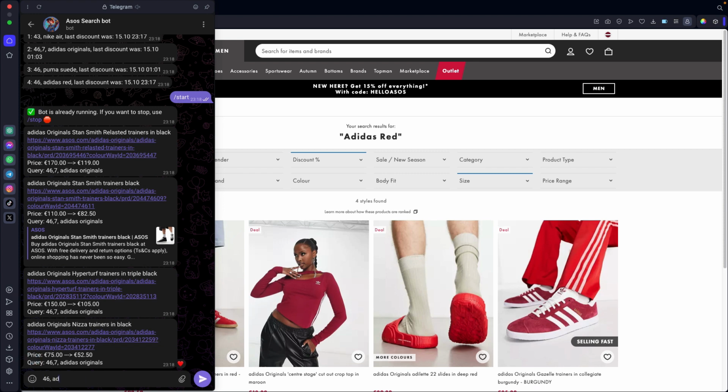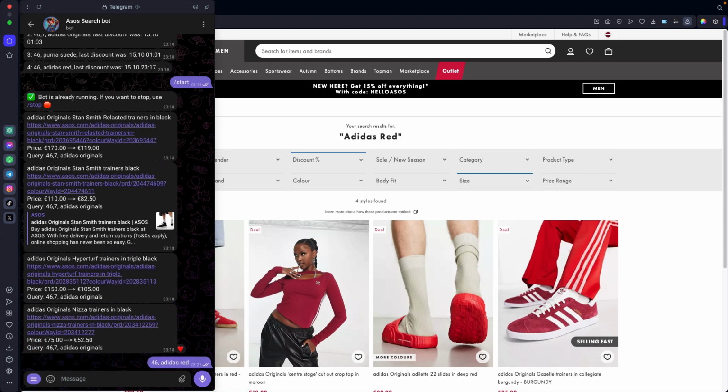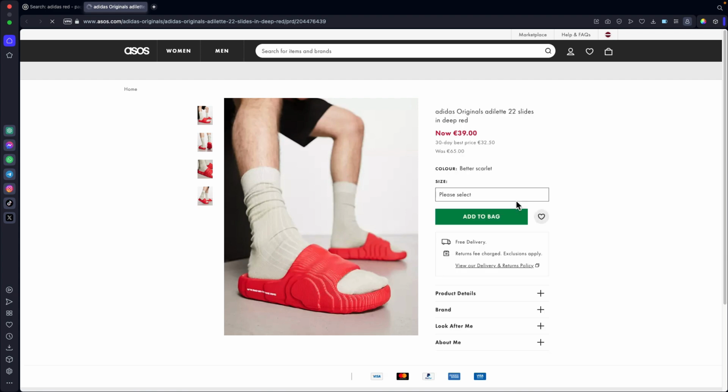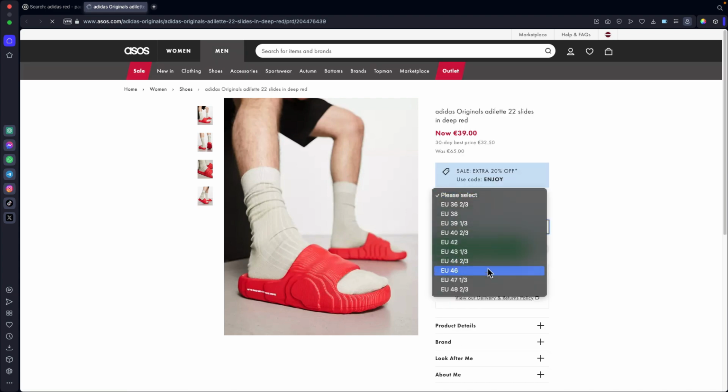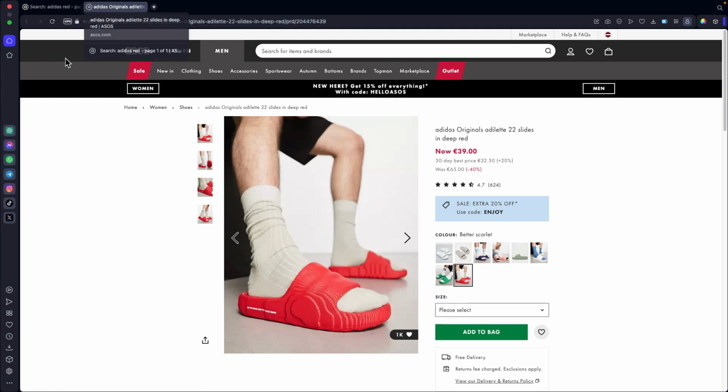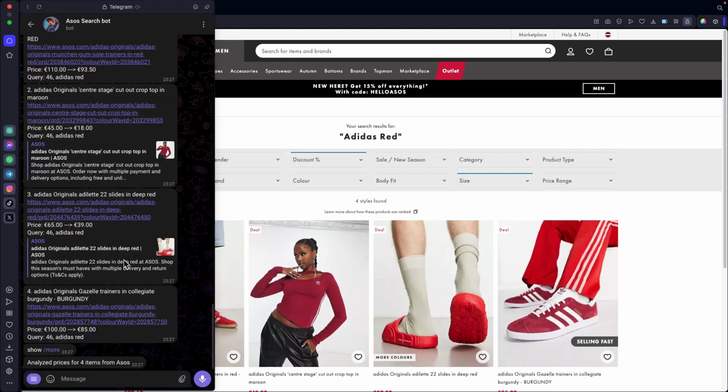Let's say I'm interested in size 46 Adidas Red. I typed this into the chat and our bot immediately sent us exactly 4 deals that the ASUS online shop has at this moment. Moreover, if we click on the link, we would see that this deal indeed has our desired size 46 Adidas Red. After you've searched for any item, it appears on our products list.